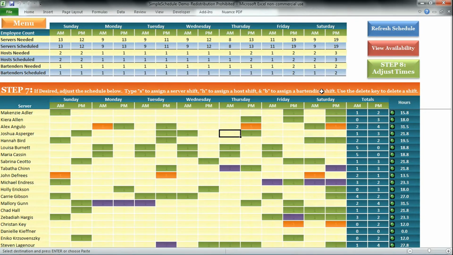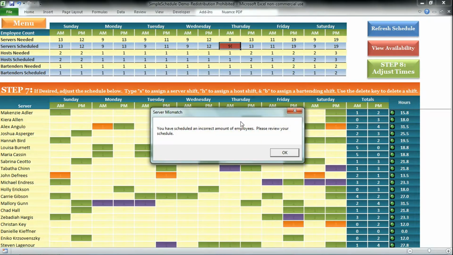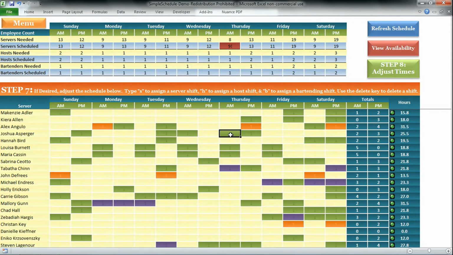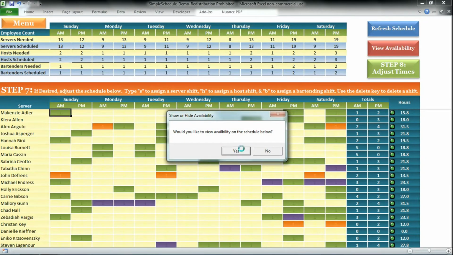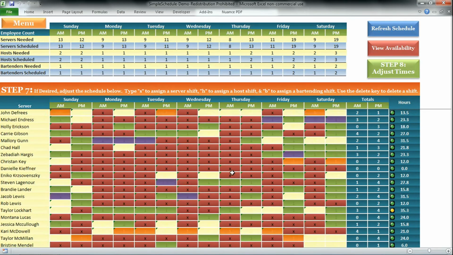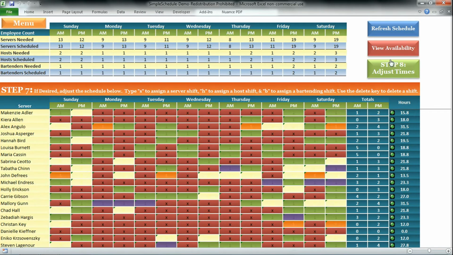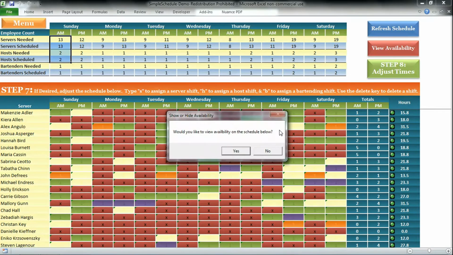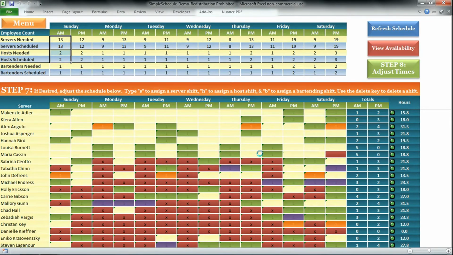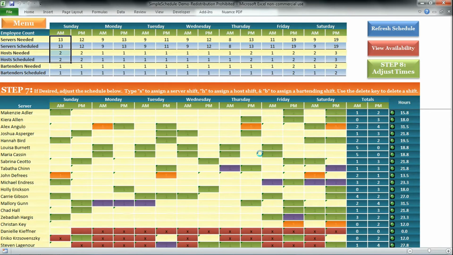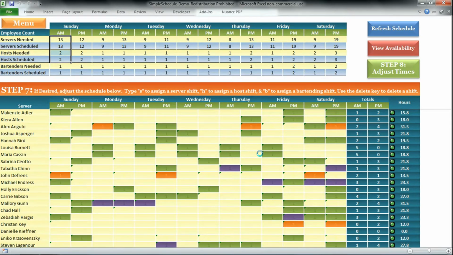For instance, if he wanted Josh to work here, type an S, and Josh will be working, but the program will tell you you've got too many people scheduled. If you try and continue, it's not going to let you do it. Now, one of the things is you can't really see when people are unavailable to work, but you can click the availability button, view the availability, and now you can see exactly who is eligible to work each different shift, so you can make adjustments. Making adjustments is as simple as typing S, B, or H in a shift that you want somebody to be either a server, a bartender, or a host. So that's very simple.